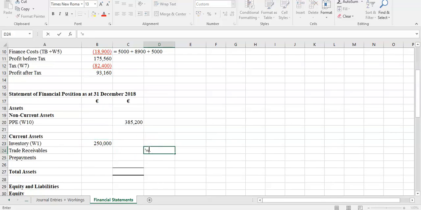Trade receivables, we have the 192 minus the bad debt provision, 3840. Right, so that is going to be, if you wanted to put there, trial balance minus working 6. So you always net off the provision.